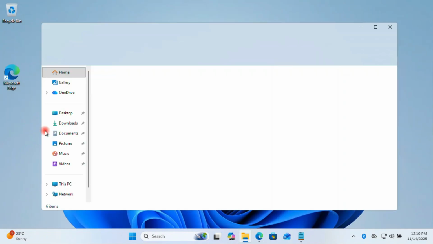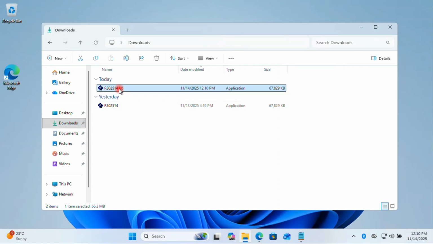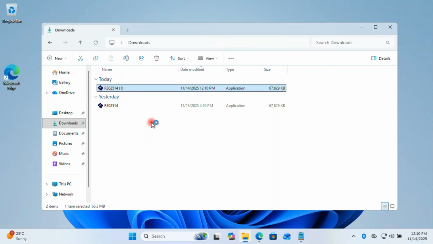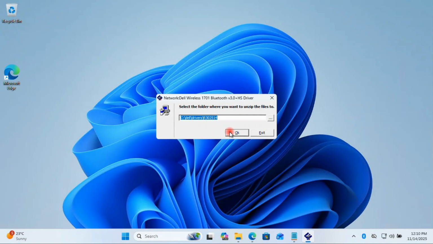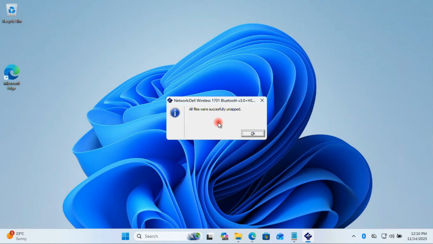You can see your driver setup is displayed here. Right click on it and click run as administrator. So guys, install your Bluetooth driver on your system and after that restart your PC or laptop and then check whether your problem is fixed or not. I hope all your Bluetooth problems are fixed.